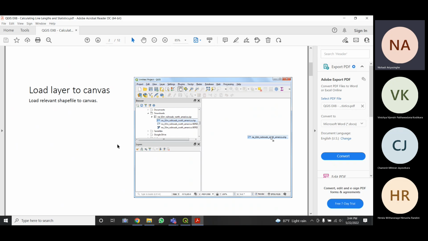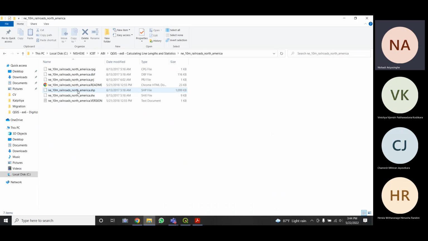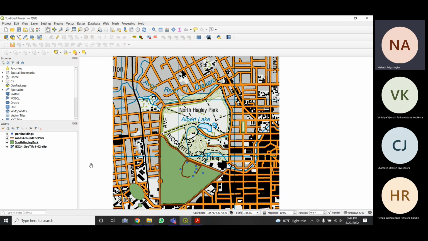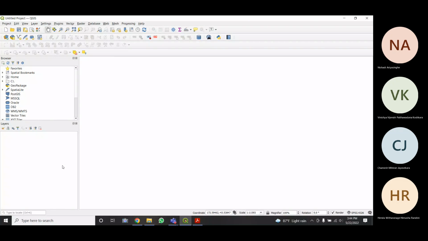Okay, so I have given a shapefile. Yeah, there is one shapefile inside this folder. You can load it into your canvas. So here I'm going to, let's see, yeah, I'm going to open a new project and you can load that shapefile from here itself.